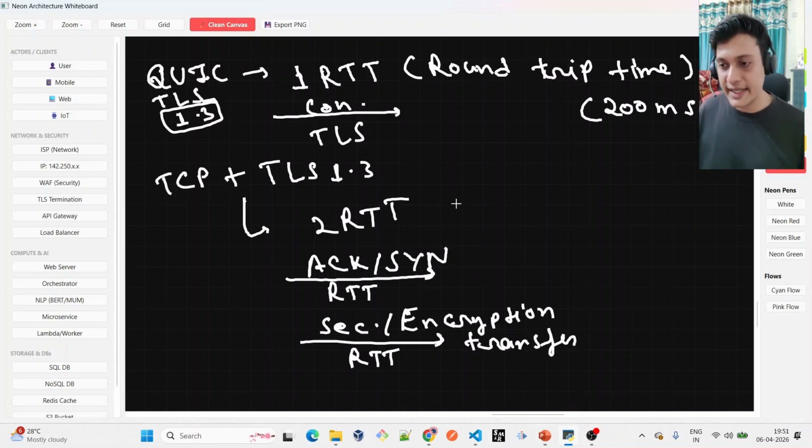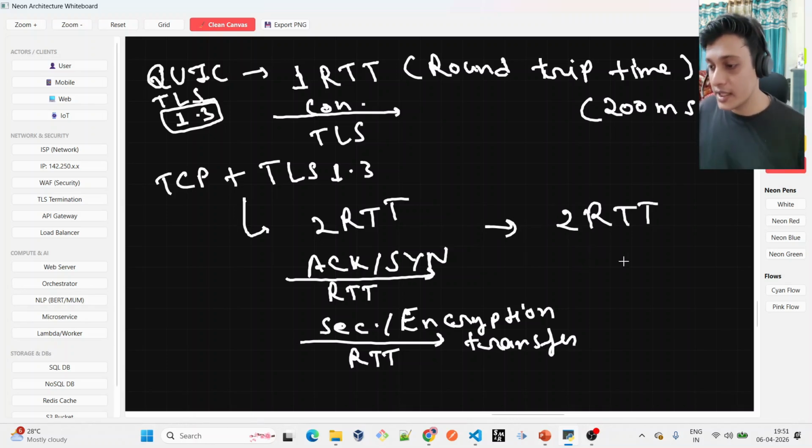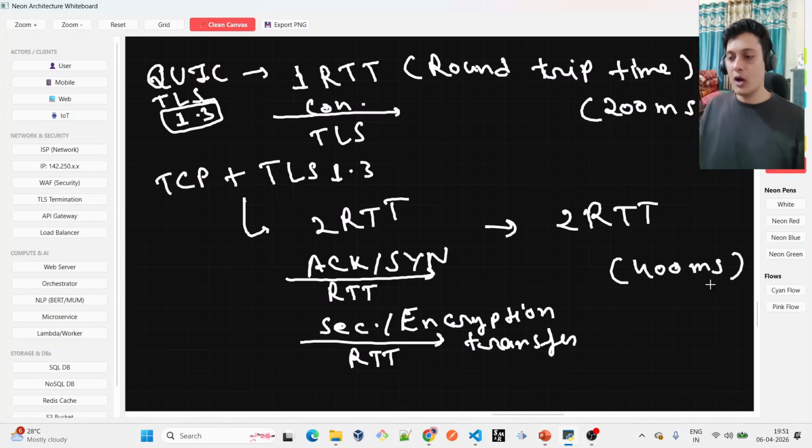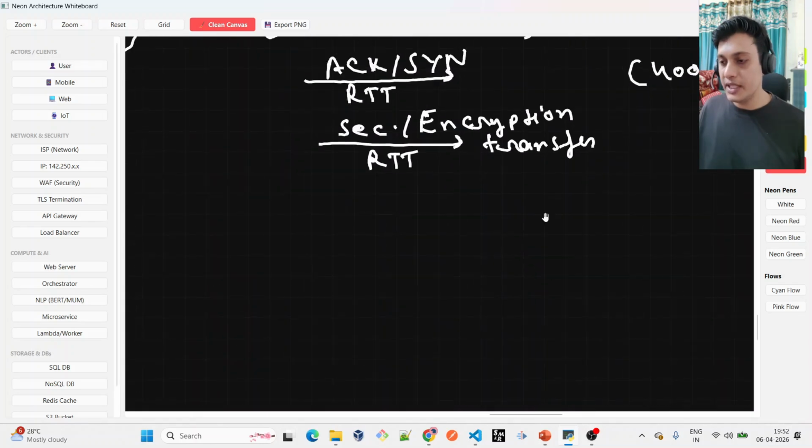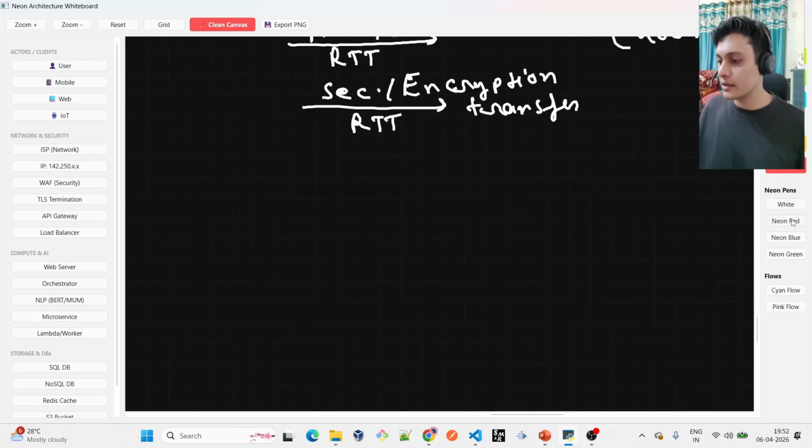So in the best case, QUIC will provide you 1 RTT with 200 milliseconds. TCP with TLS 1.3 will provide you 2 RTT. It means if 200 milliseconds is the time of one round trip, then it will take 400 milliseconds. Now comes the part of TCP with TLS.